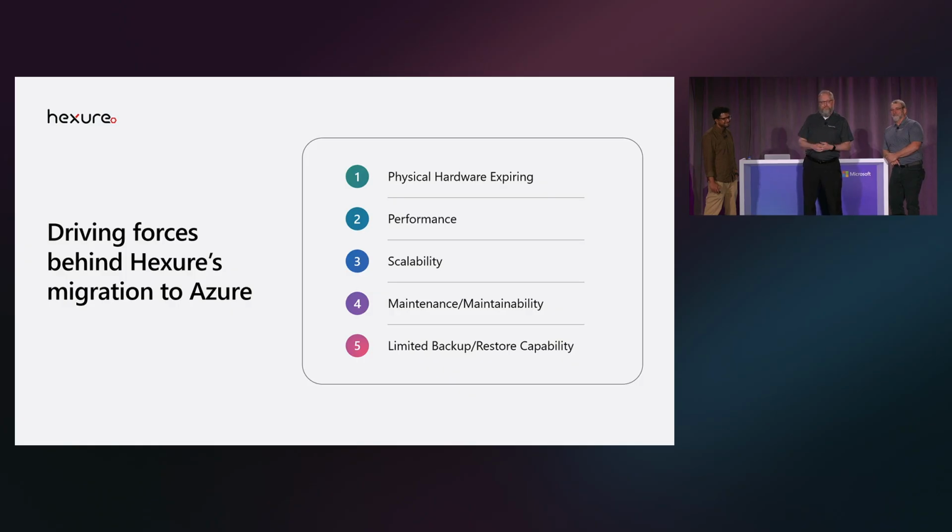We kept trying to add more disks. We kept running out of memory. We kept running out of CPU. And the hardware was also coming to the end of life. We had some other issues too, as our application kept growing, we just couldn't maintain it anymore.